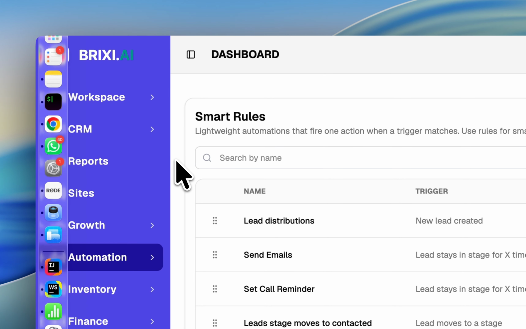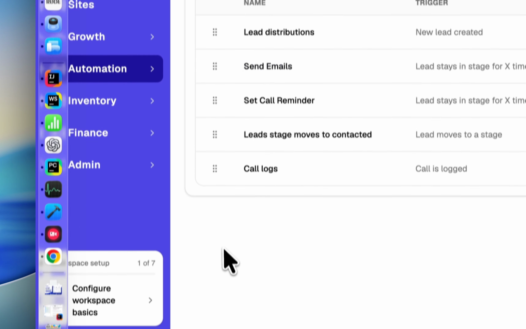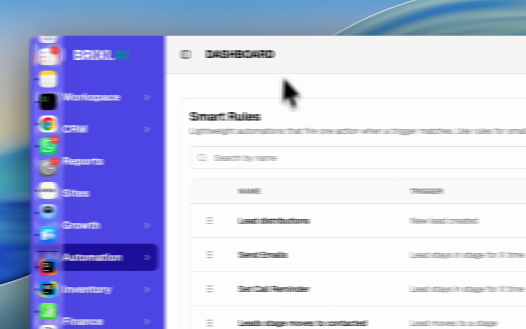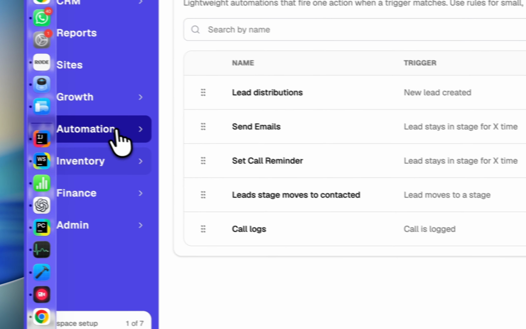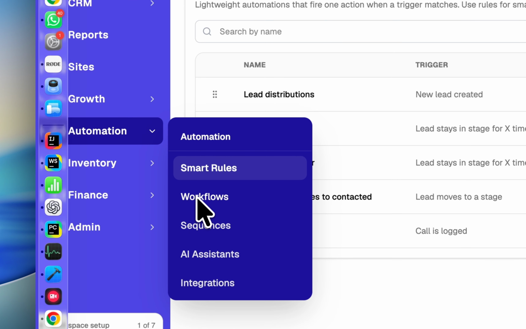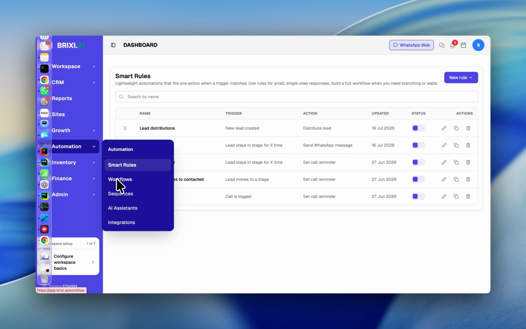So in this video, we'll discuss how to use the Brixi.AI platform's automation. Brixi.AI as a platform provides three kinds of automation. One is the smart rules automation, then there is a workflow, then there are sequences. You can consider sequences as drip campaigns.